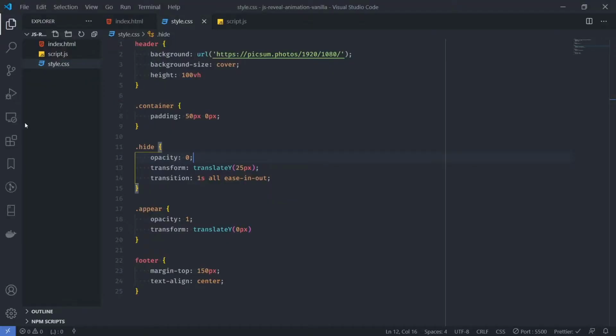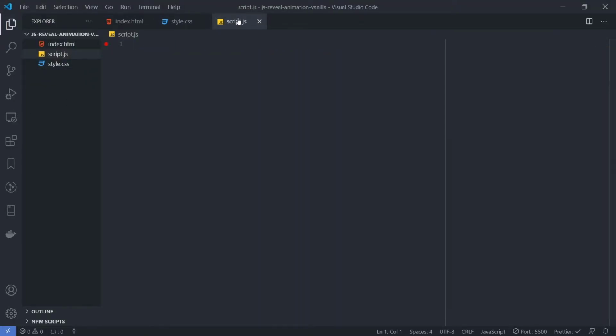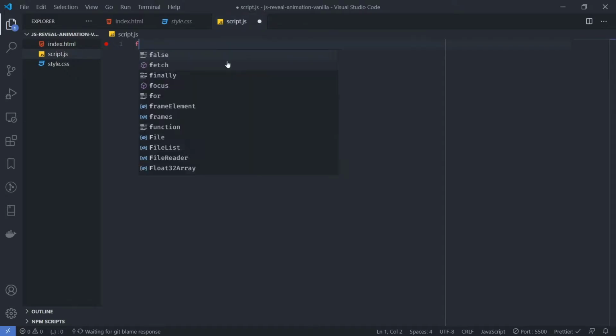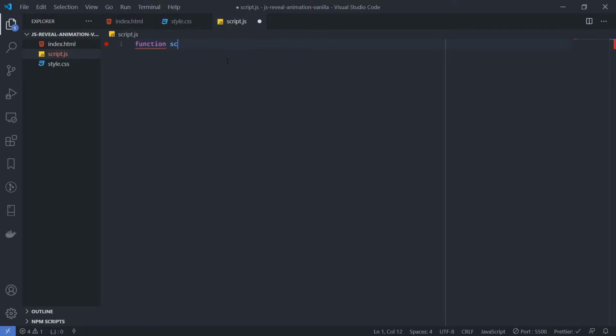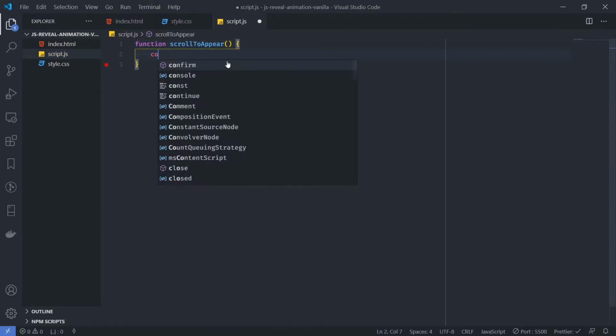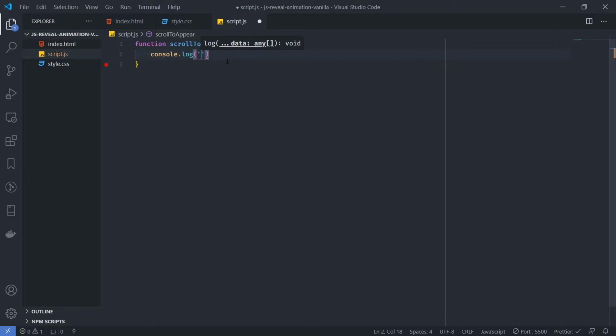Okay, so let's jump into the JavaScript. I want to create a function. I'm going to call this something logical, scrollToAppear, and then I'm going to, let's just say, console.log hello world.